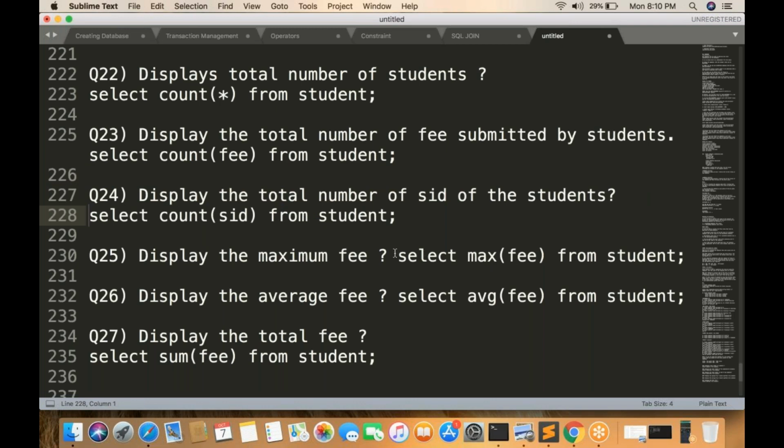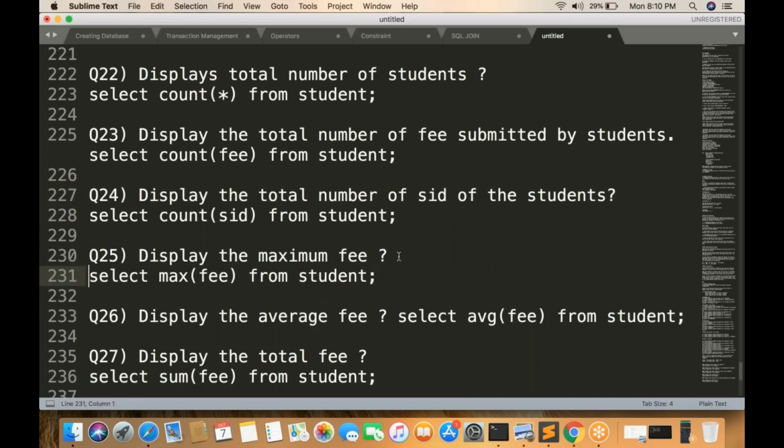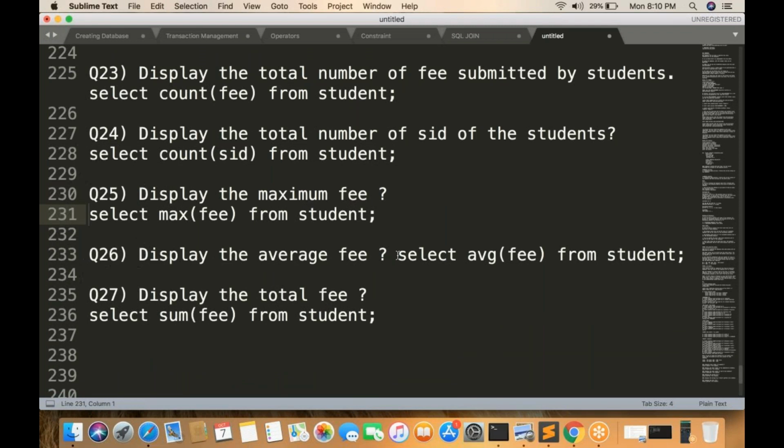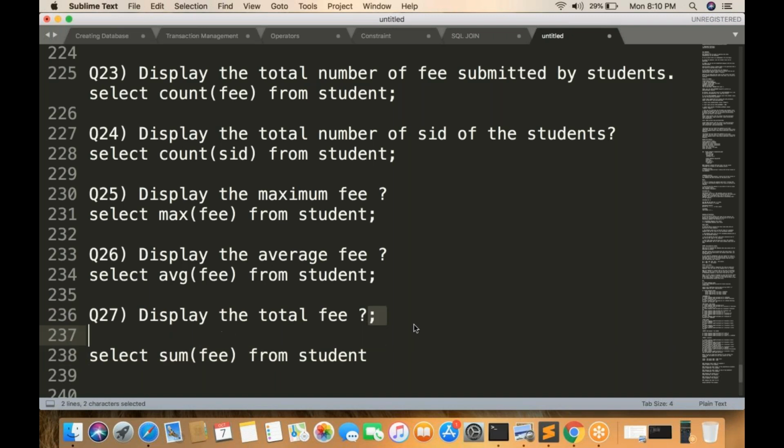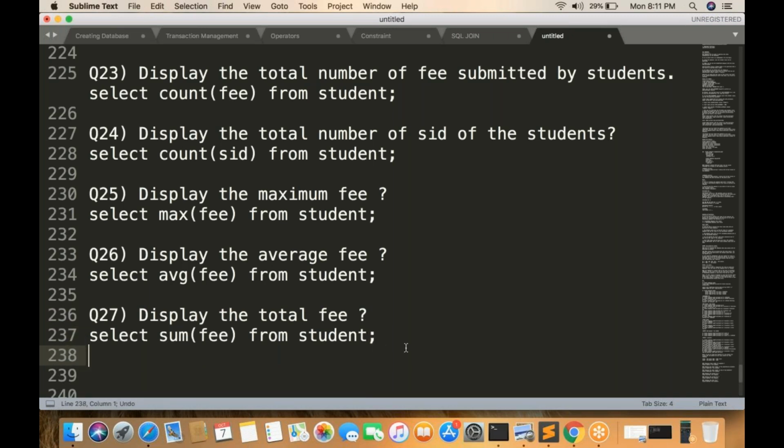Now, I want to select the maximum fees. This is the syntax, this is the query. Select the average of the student. These are the ways you can select. Display the total fees, the total sum. Any problem to anybody now? So this is the entire concept of built-in functions and multiple sequences.